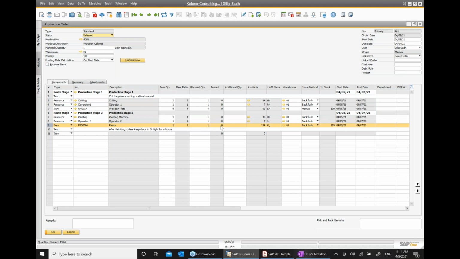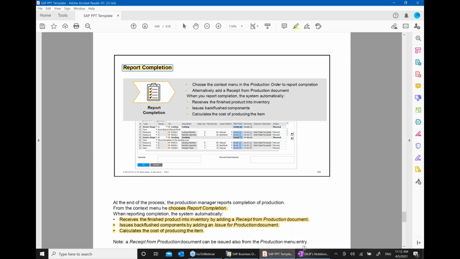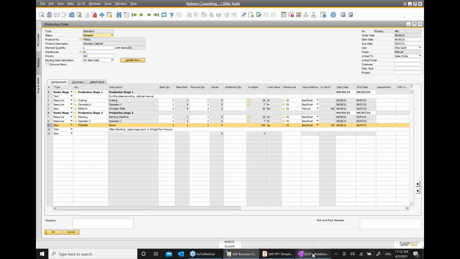If you use backflush, then you cannot change the quantity. Then whatever the planned quantity is becomes your issue quantity. But if you select manual, then you can decide that your planned quantity and the issue quantity could be different. So that is what this basically means, and that is what we see here. So that is the two issue methods.